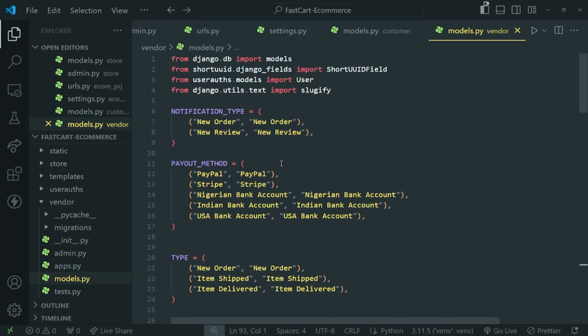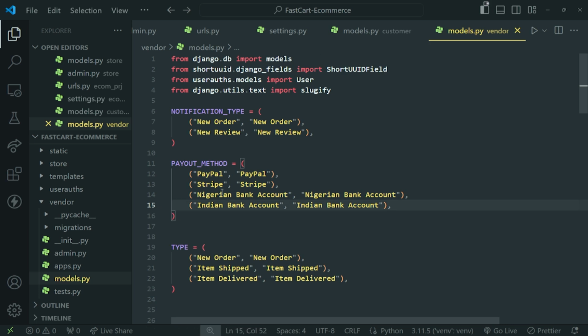So this has saved us a lot of time. Instead of typing all this out, you can see that I have also defined payout methods. Just like I said, I'm working on the payouts for vendors, and payouts will be made to PayPal, Stripe, Nigerian bank accounts, Indian bank accounts, and maybe USA bank accounts. But I've not been able to find out how to send payments directly to USA bank accounts. Perhaps we might just work with Stripe and PayPal for Europe.